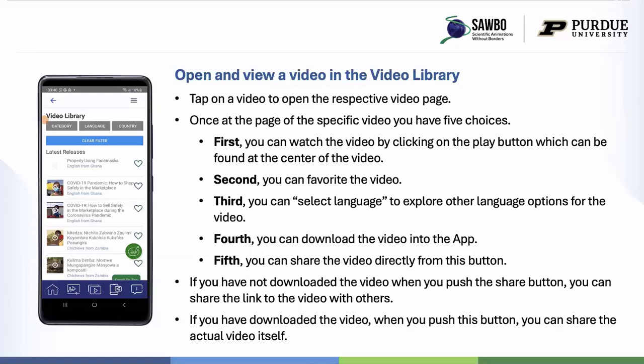So if you have downloaded the videos, when you push the share button, then you'll actually share the video itself. So it's really important to download the video if you want to start sharing it. If you haven't downloaded it, then you can just literally share online the link with others.